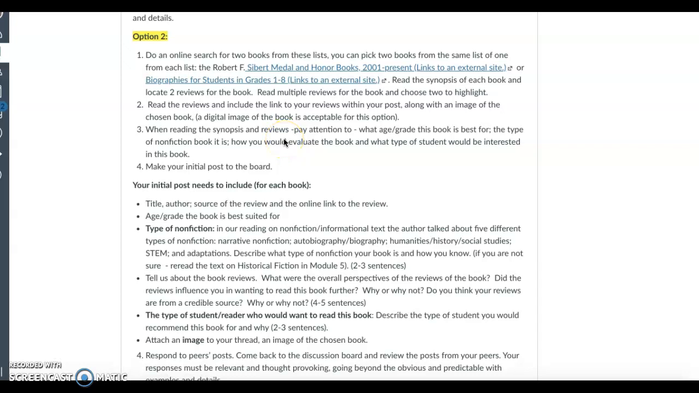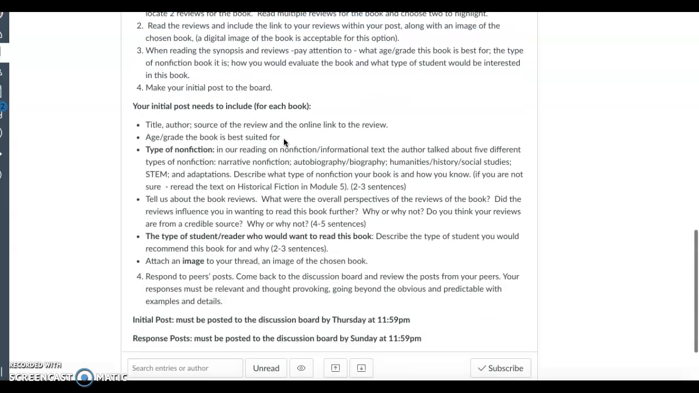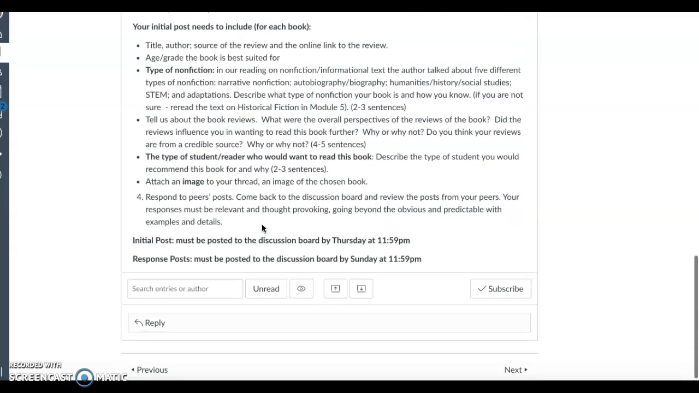Option 2, you are again going to read the synopsis of the books that you choose and find 2 reviews of 2 nonfiction or informational textbooks. You will answer the same questions except for one down here, which will discuss the book reviews with the overall perspective of the reviews of the book. How did the reviews influence you in wanting to read it further? And do you think the reviews are from a credible source?